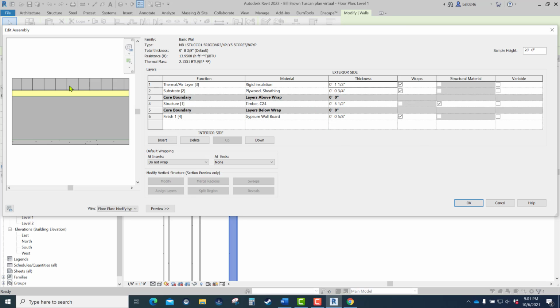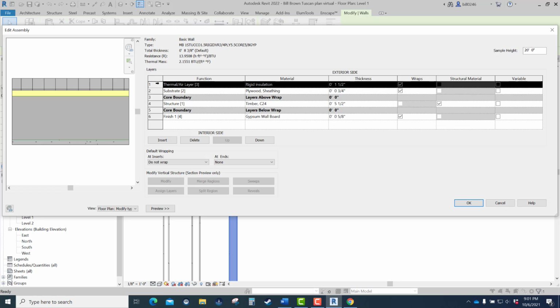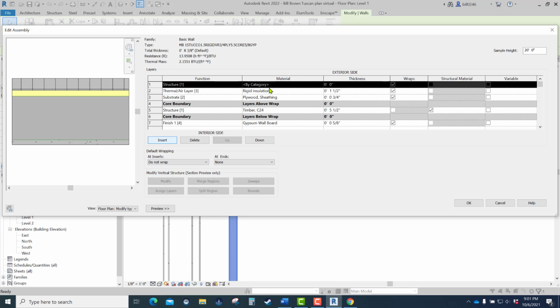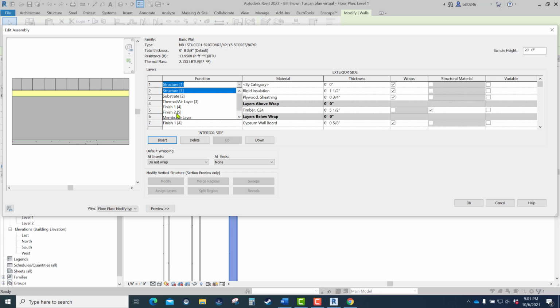All right, and then you can see there's the rigid, and then we have one more step. We need to do the stucco. So I'm going to go up here, and I'm going to insert again. And this one is going to be finish 2.5, the very top. And I think I have that at 1 inch. So space 1. And we need to go get some stucco.